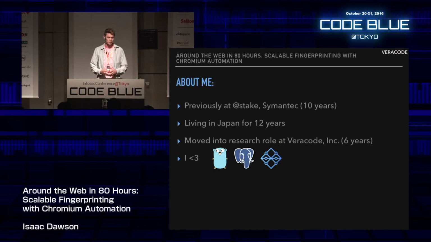A quick word about who I am. I was previously at Stake and Symantec doing application security consulting. I moved to Japan about 12 years ago to help Symantec start up their application security consulting team. And about 6 or 7 years ago, I moved into Veracode into a research role, doing research into our dynamic web application scanner, so an automated scanner system. I love Go, I love Postgres and NSQ. Those are the three primary languages and components that make up the system, and I'll explain that today.